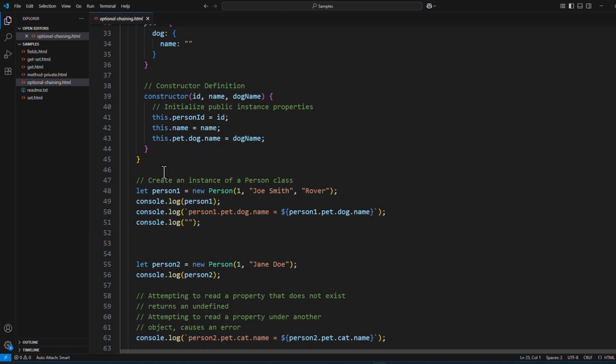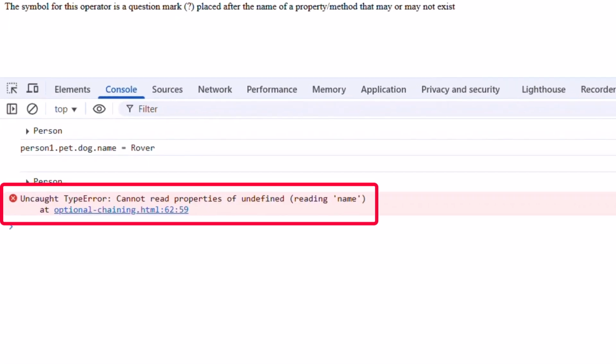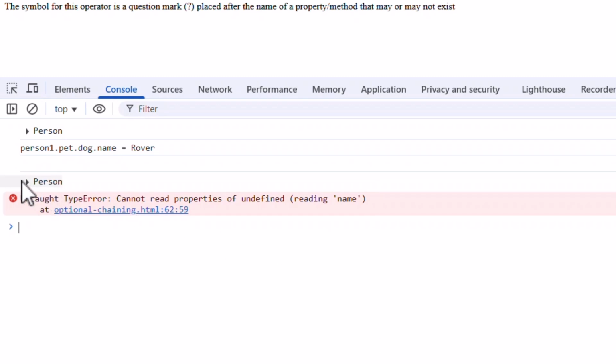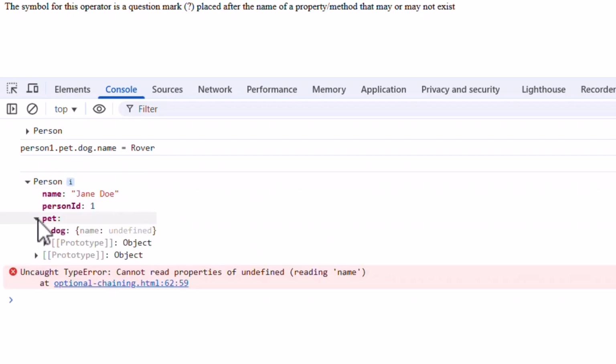Okay, so what happens if I run this right now, we're going to see that I get an uncaught type error. Cannot read properties of undefined name, right? Because it couldn't find cat, but it couldn't find name under cat. So it said, well, I got some sort of type error. And if we take a look here, you can see that under pet, there is no cat.